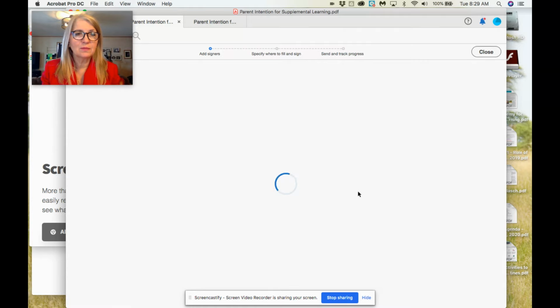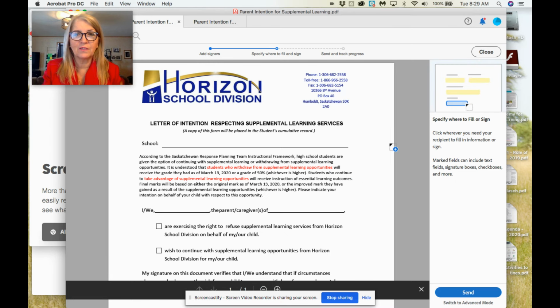As it's loading, this will tell me where I want parents to sign. So I'm just going to fill this in. You can see that here's a field. I'm going to click to mark this field. I want them to fill in something there. I want them to fill in their name here. I want them to fill in the name of their child here.